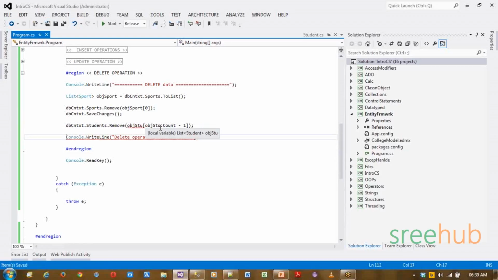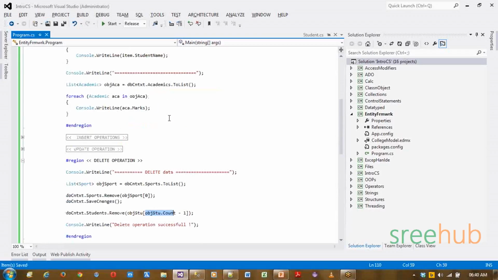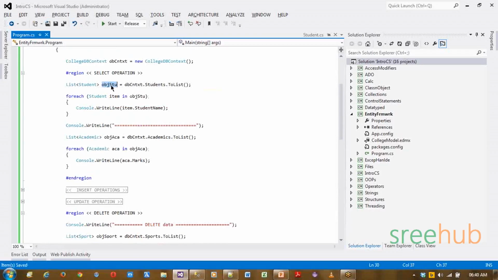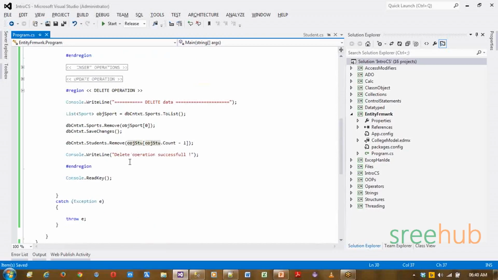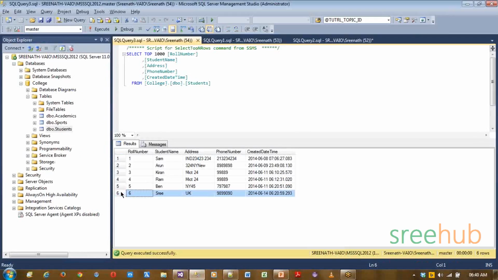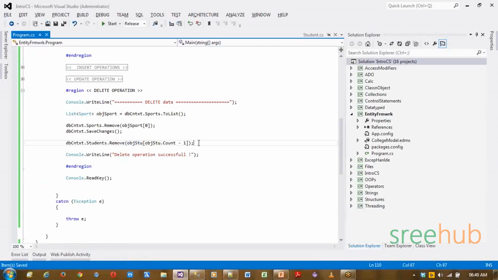Now, what will always be the count of my collection here? It will be 6, right? But I want to get the last index, which means 6 minus 1 will give me 5. That's the reason why I want to do this. Now this will remove the last record in my students table. And let's do the save changes at a time.